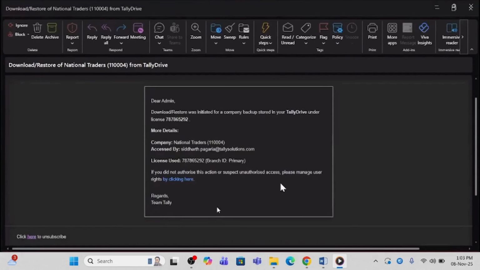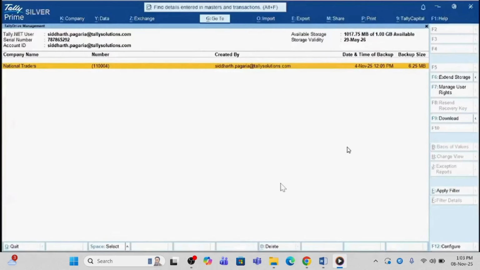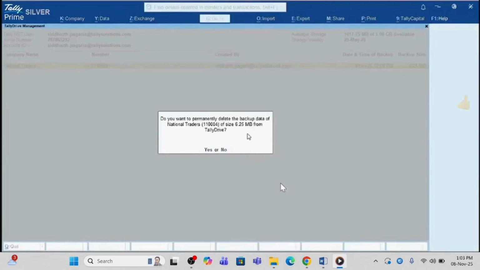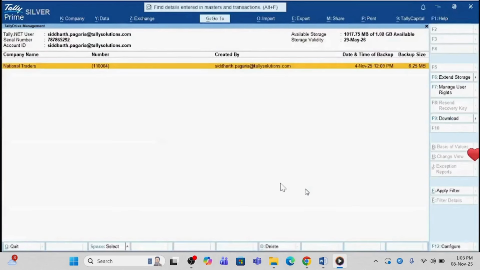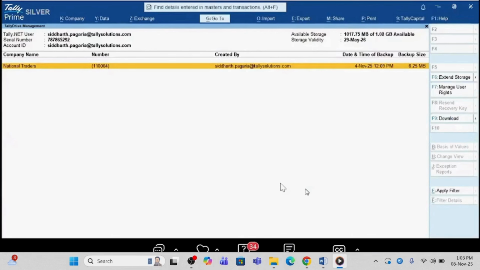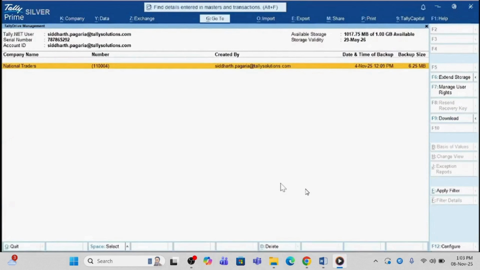so that if there's any breach of confidentiality, you can block it from here, because a lot of clients use multiple users where anybody can do it. Do you want to permanently delete the data backup? That option is also there. So in case your storage is very high, because of the company size, you can delete the old backups from here as well.